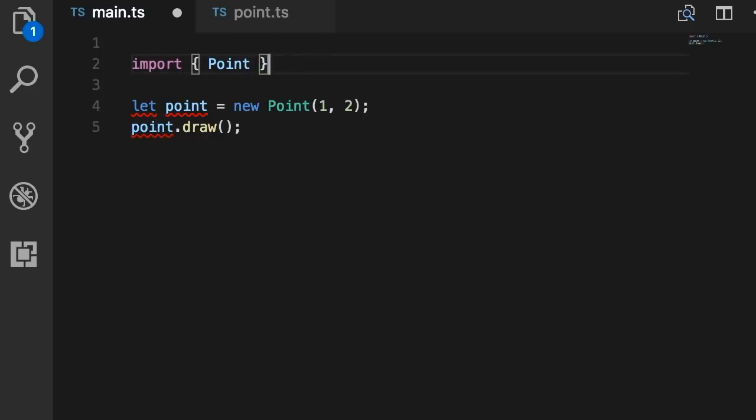So we import point from. Now here we put the name of the module in quotes. What is the name of the module? It's the relative path to that module from this file. So both these files are in the same folder. We can use period slash, which refers to the current folder. And then point is the name of our module. So it's not point.ts. Look, we get a compilation error. So the name of our module is point.